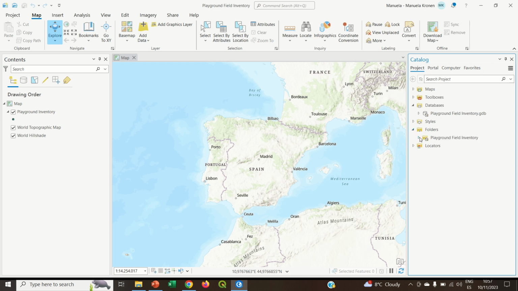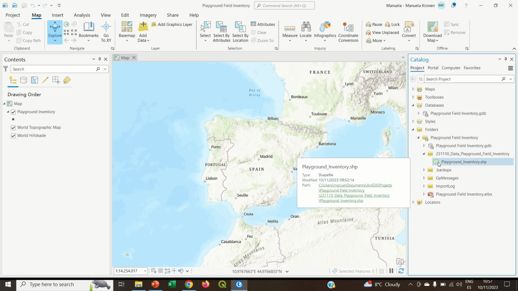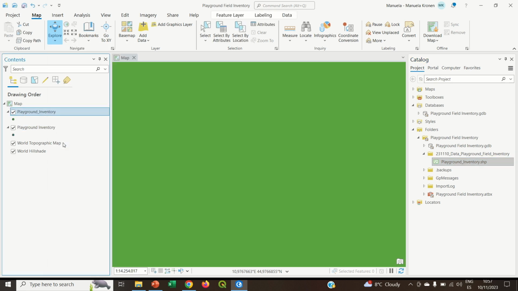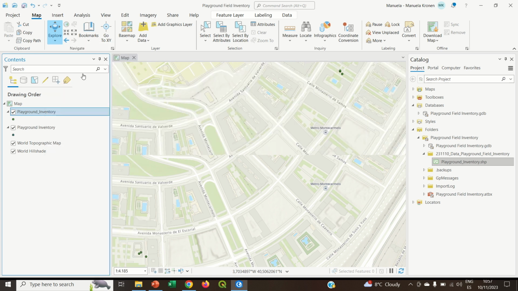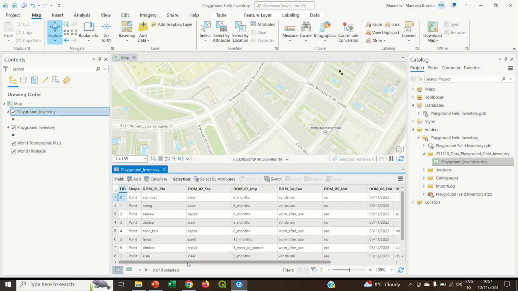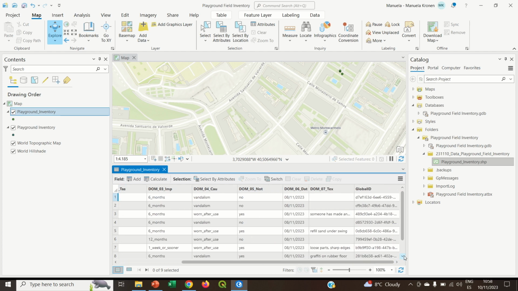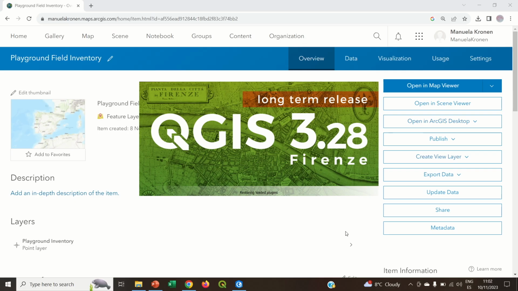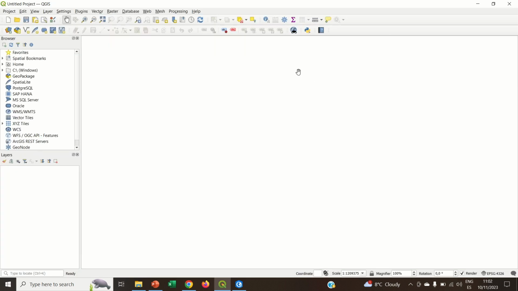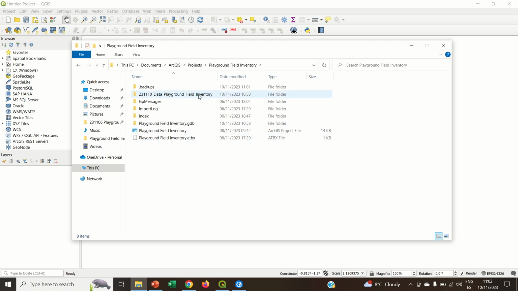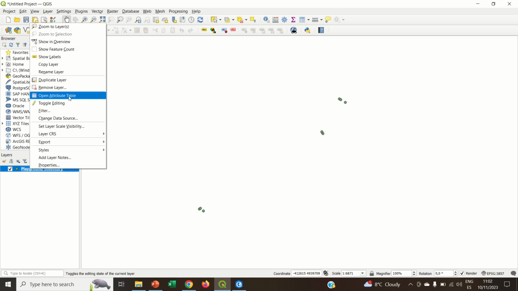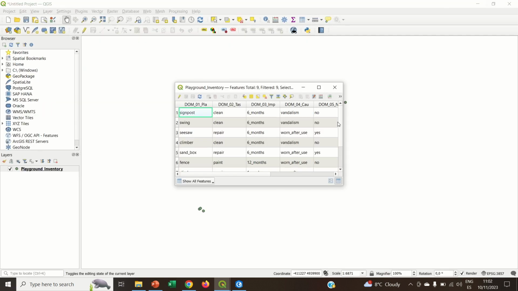We open the folder in ArcGIS Pro, add the shapefile to our map and zoom to the layer and open the attribute table. Here's our data. Now we can view the data in QGIS as well. Draw in the shapefile and open the attribute table.